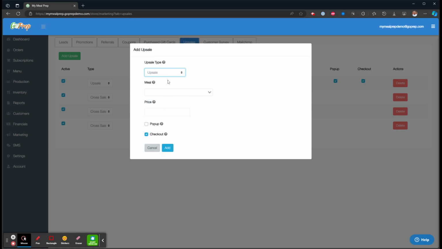An upsell will appear in one of two places, either as a pop-up while they're continuing onto the cart page to check out, or an actual dialogue option on the checkout page. And we can set what meal we want it to be, and we can also put it at a discounted rate in case we're trying to get rid of some stock.